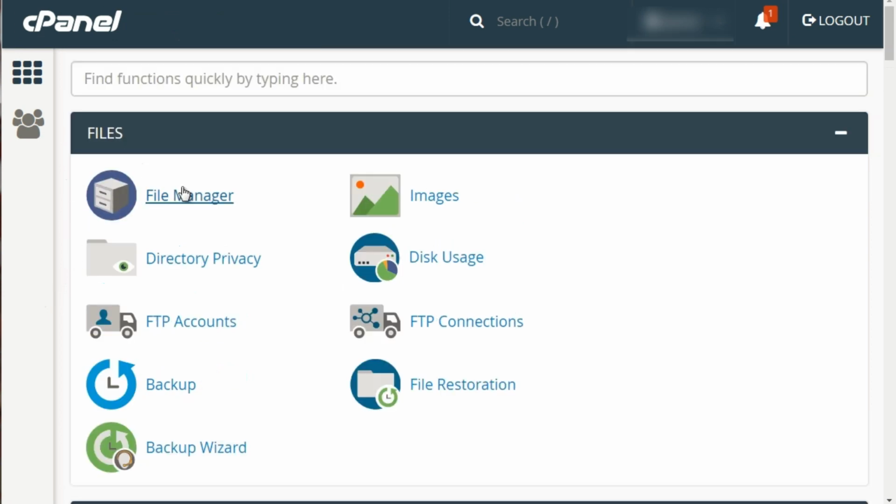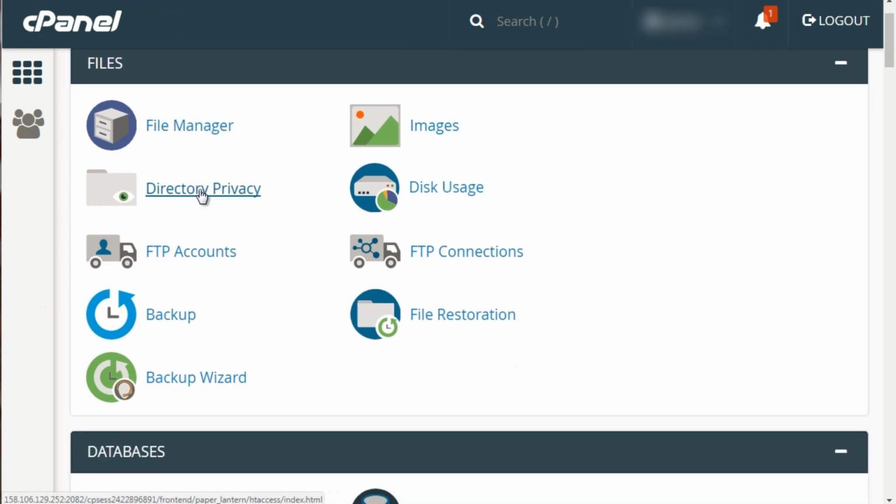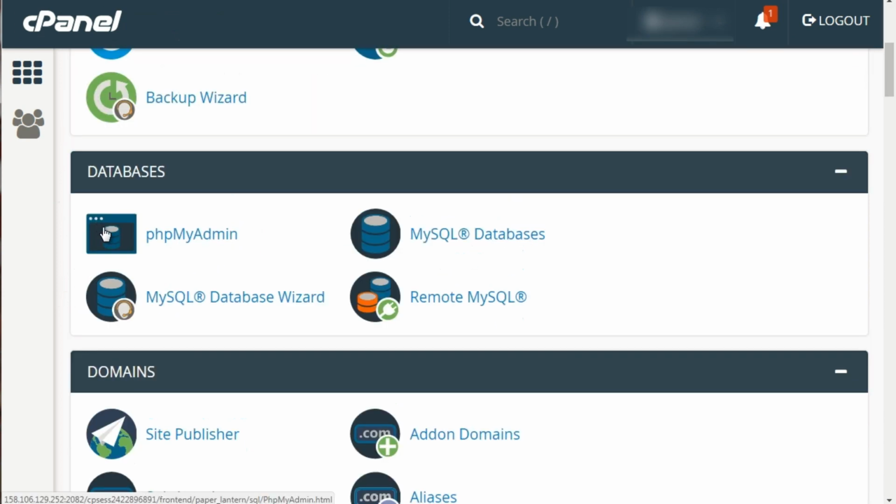So you have files, you have File Manager, you have images, you have directory privacy, which enables you to tell the system who can actually access certain directories. We have FTP accounts. We have backup wizard, which I will show you how to use later on. We have disk usage, which will show you how much disk space you have left. And then of course you have databases, which is phpMyAdmin, which is where we're going to actually look at the database. But first you'll need to create a database, which you can do either here or here.